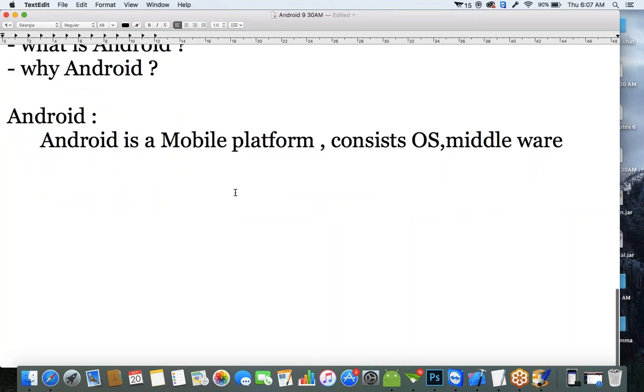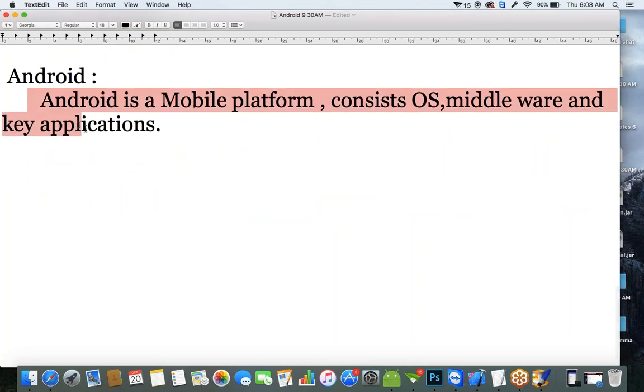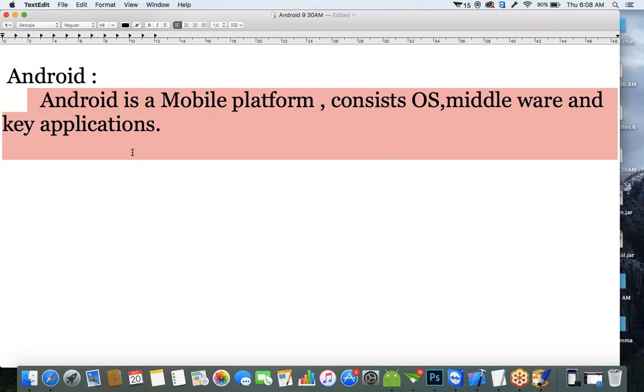Android is a mobile platform that consists of an operating system, middleware, and key applications. This is the definition of Android.